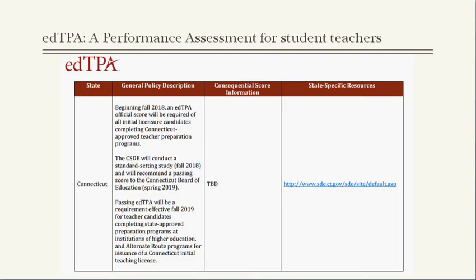Beginning in fall 2018, the edTPA will be required of all student teachers. Using the results of this fall 2018 implementation, the state will set a recommended passing score. This passing score will then be effective starting fall 2019. So passing the edTPA from that point on will be required in order to become certified.